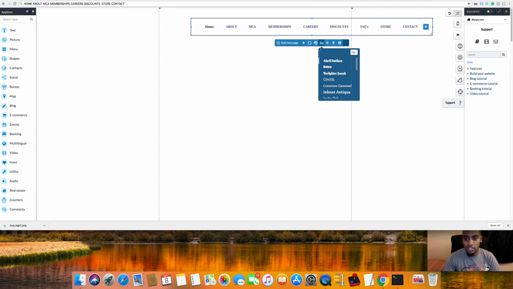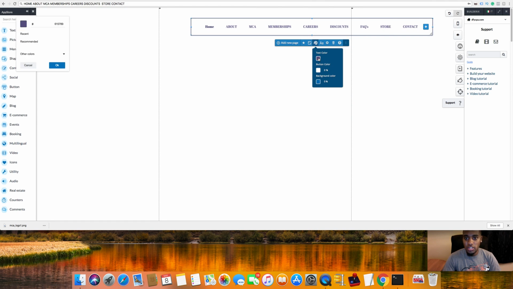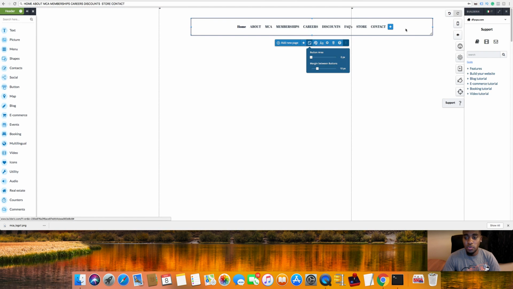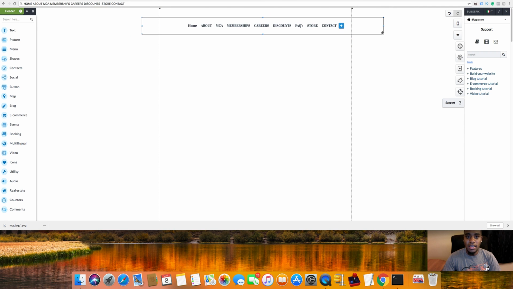Now we are going to go into our font, so we can have it like that. You can change whatever font you want to, and of course the color, so we can change that to black. And then right here, boom, that's how you get it way smaller. And that is pretty much it. So now we got that like that right there, and that is pretty much it for that part.